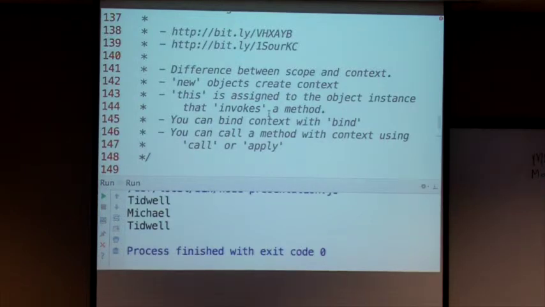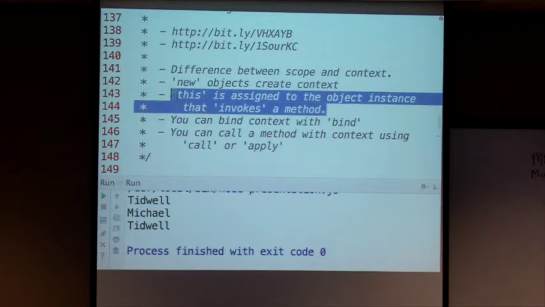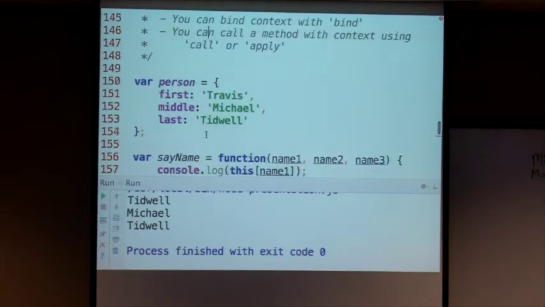And then you can bind. You can change the this pointer of a method by using bind. You can also change the this pointer of a method using call and apply. So those are three different ways outside of what I consider to be the core rule. So remember the core rule, and just kind of remember those other things, especially bind. You're going to need it.